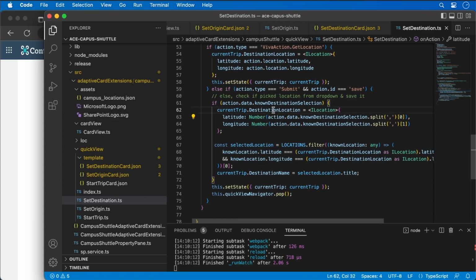Once I've got that for the destination location, I'll take the selected location here and set that, also go fetch out the title of the one that they selected. And I'll set that to the destination name now that I know what that is, save my changes, and then pop him off of the quick view navigator.